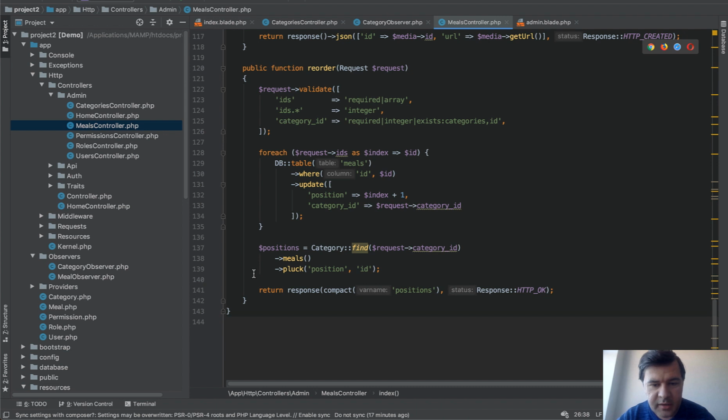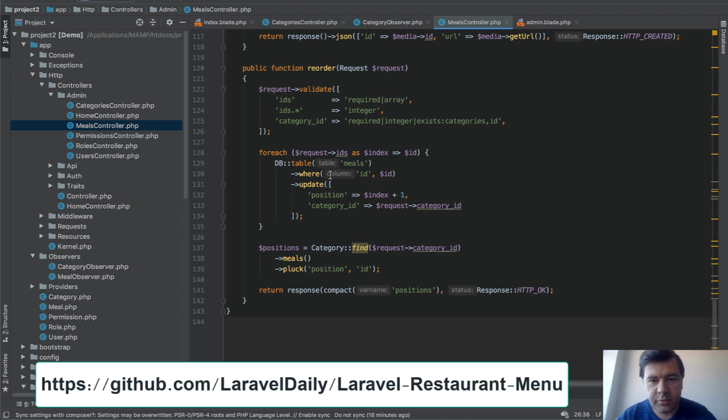So that is for the categories controller, and for the meals controller, there's also a reorder method, which is a bit more complicated because there's also a possibility of changing the category ID for the meal. So that's it, a quick overview of that project.